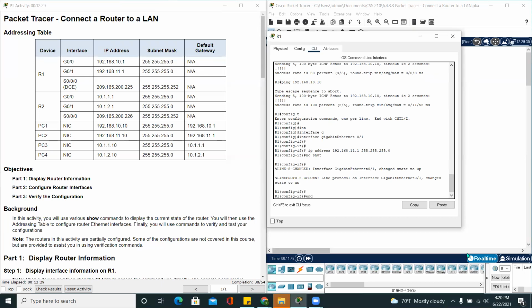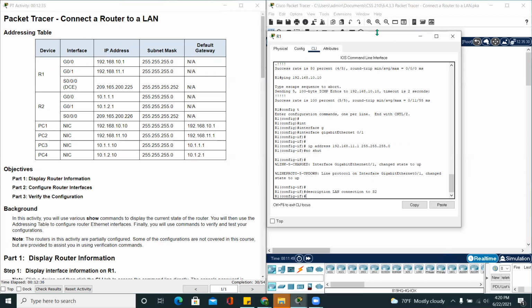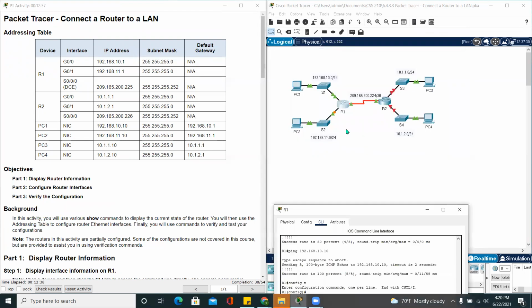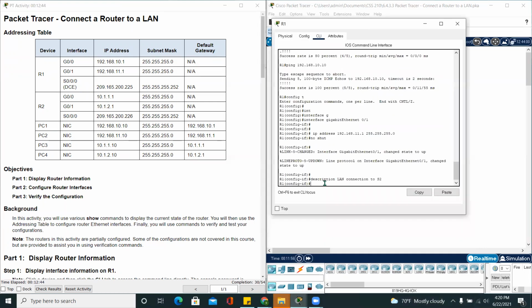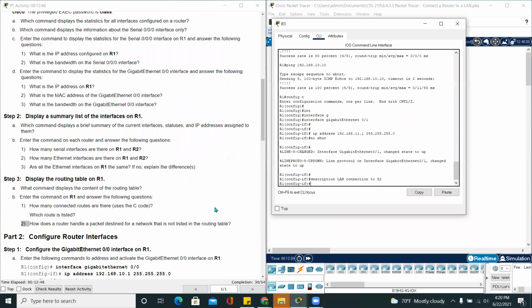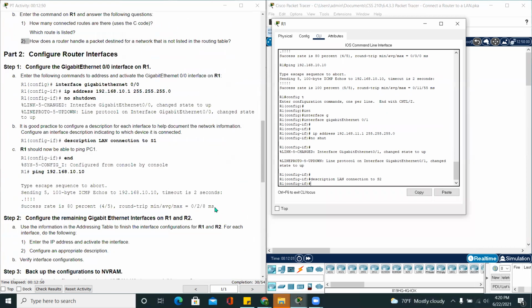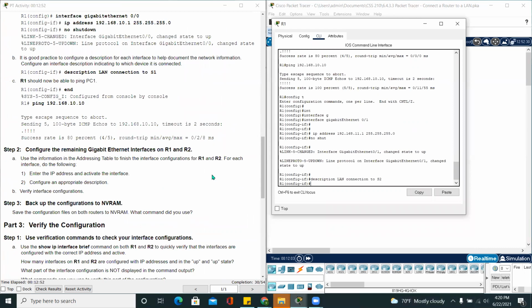And give this a description, LAN connection to S2, because this one is connecting to S2. That's why we're giving this a description of LAN connection to S2. So with this, we are moving to R2. Oh, first we will save this to NVRAM.